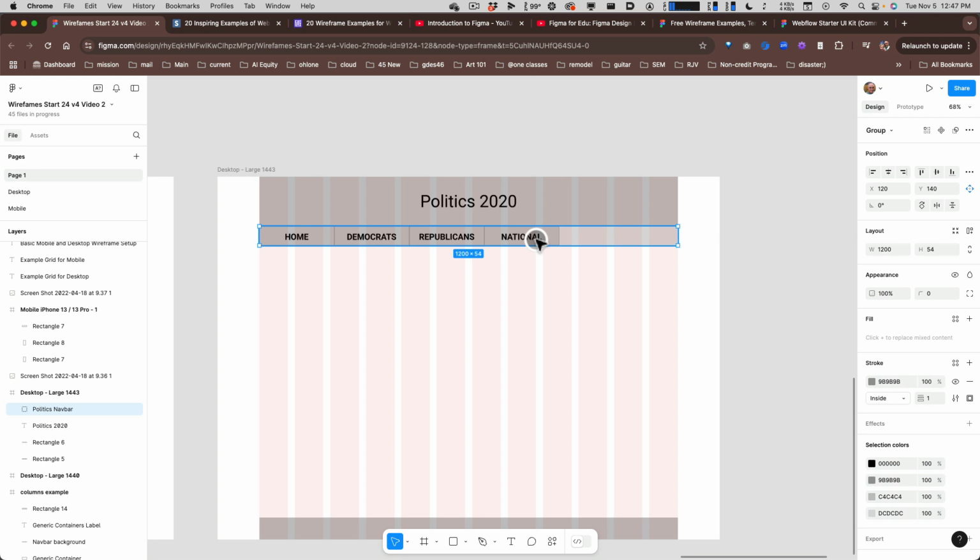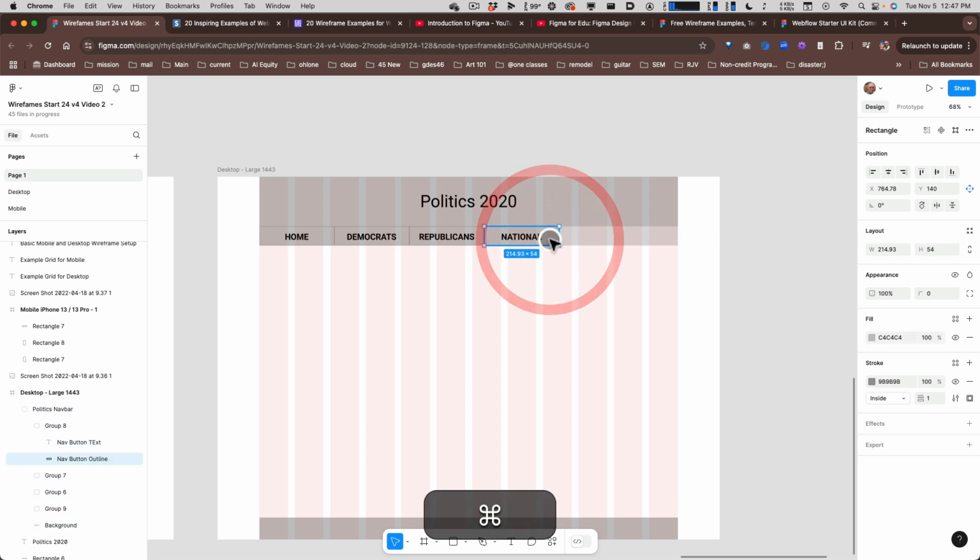So if I click on this, obviously I just get the whole group. So what if I wanna make another button? What you can do is hold down Command or Control and then click, and that will select inside of a group. So I just clicked on that and I got that nav button outline, but I didn't really get exactly what I wanted in this case.